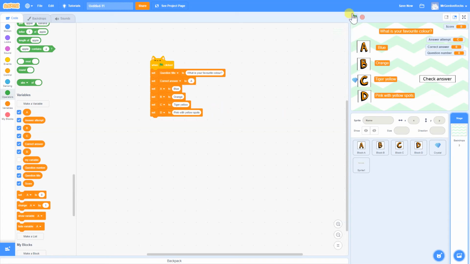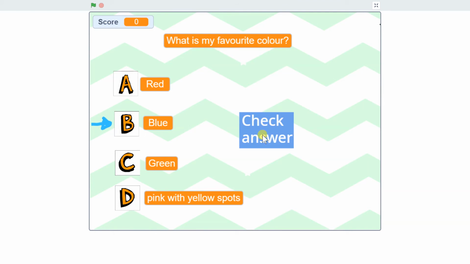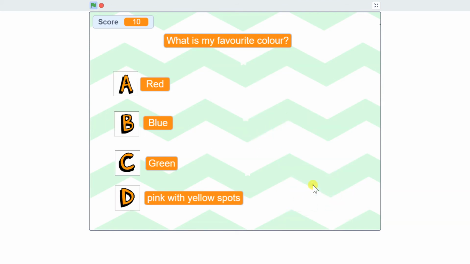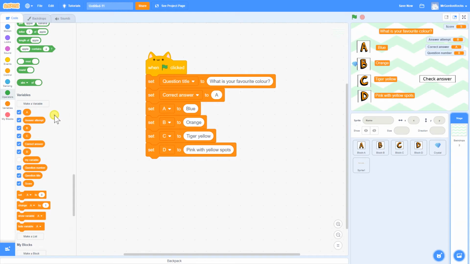Okay, let's restart the game again. So you can see the correct answer is A and our answer attempt is C. So if I put the correct one, blue, and check answer, let's see what happens to the score. It goes up by 10, perfect. But if we go on the wrong answer, it goes down by 5. Excellent. So the next thing we're going to do, once we've hit check answers, we want a next button to appear. And when we click on next, we want the question to change.